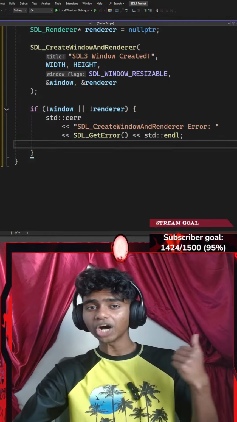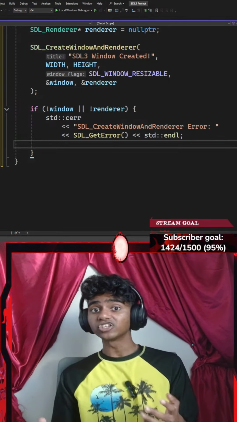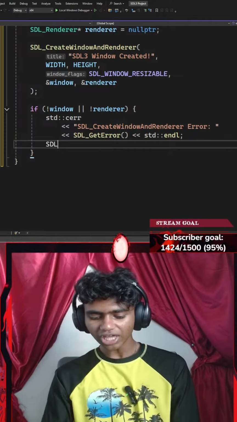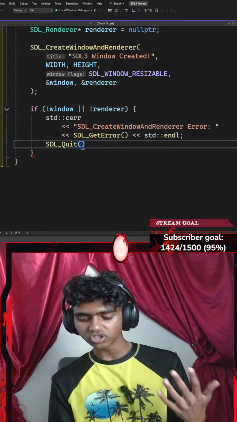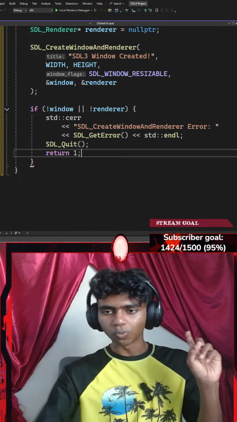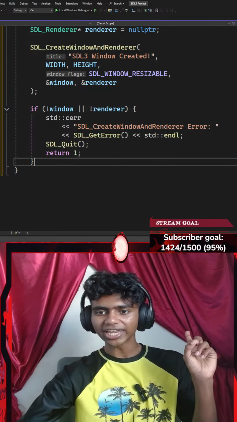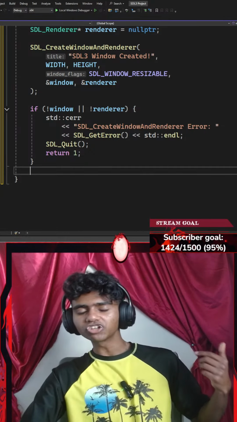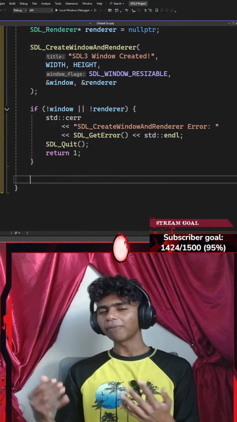Now, if my window or my renderer was not created properly, I do want to exit my SDL. To do that, I could go with something like SDL_Quit with a pair of parentheses, ending with a semicolon. Lastly, I'd return 1, saying something went wrong in this block of code. Check it out.